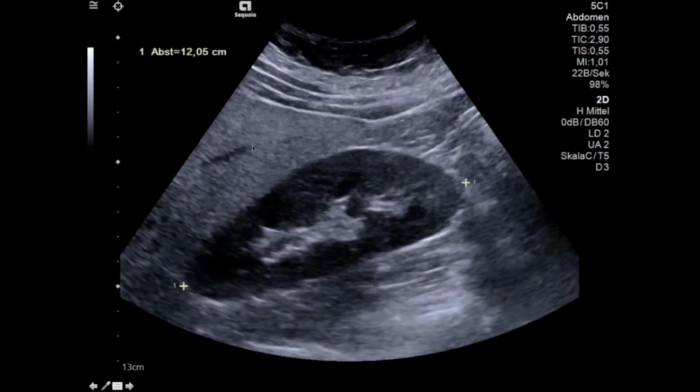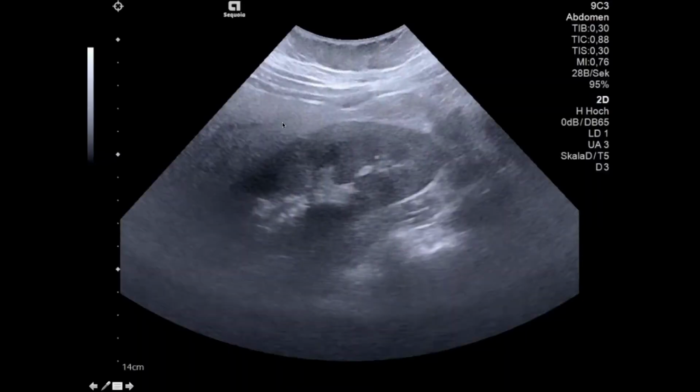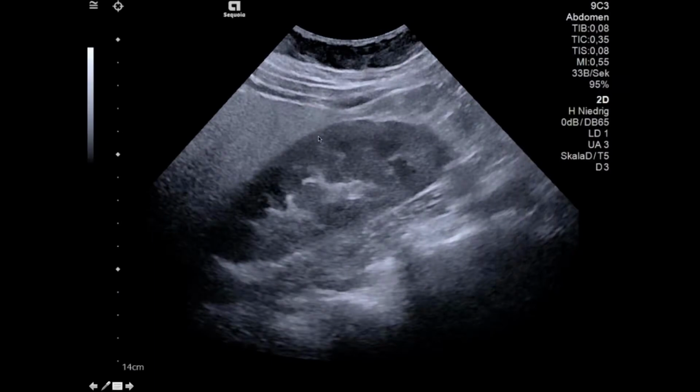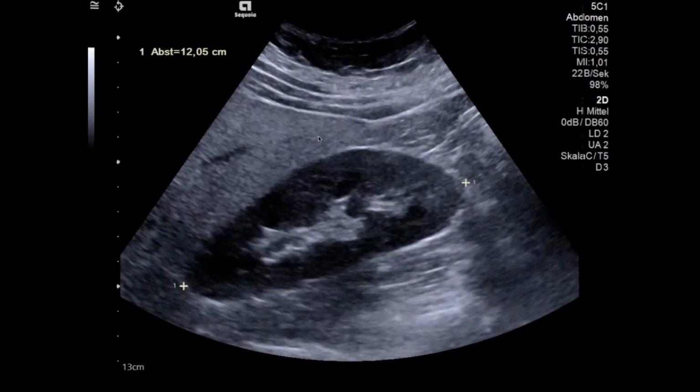In comparison, the fatty liver to the kidney might be disturbed by attenuation of the ultrasound beam. But you can improve by reducing the frequency, by reducing the dynamic range, by optimizing the persistence. So finally, we get a pretty good image also in a fatty liver of deeper located structures.